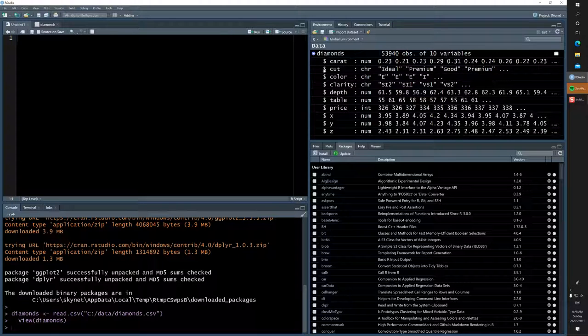Some are characters, some numerical. This one is a character, so it's ideal, premium, good, whatever. Just by reading this, I can assume they are in an ordered form, so it's an ordinal variable. Color, I'm not very well acquainted with diamonds to know what these mean, but it's not really necessary for this topic.